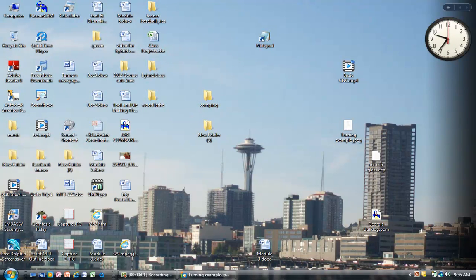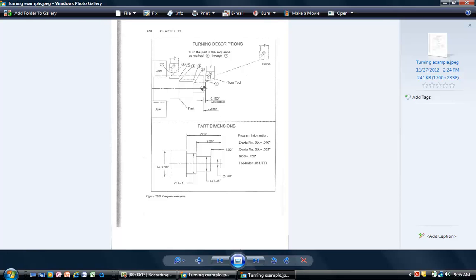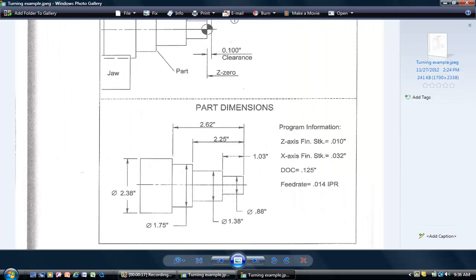This is an example of how to run a part on the CNC lathe. First thing we're going to do is take a look at the program that we're going to actually be machining. It's going to be a turning example. Pull this up. Here's our print. The overall length of this part is 2.62, and my largest diameter is 2.38.